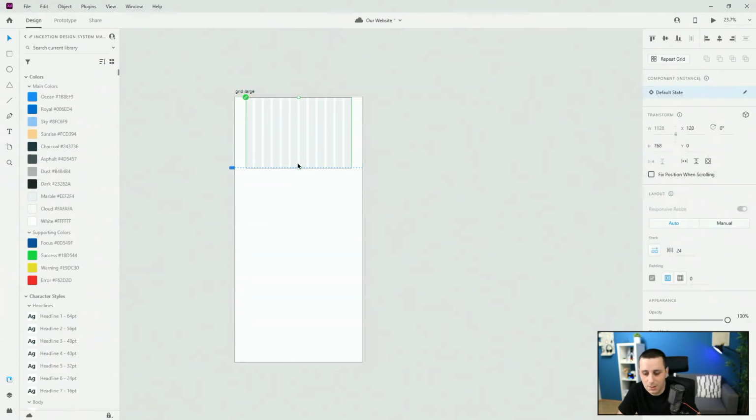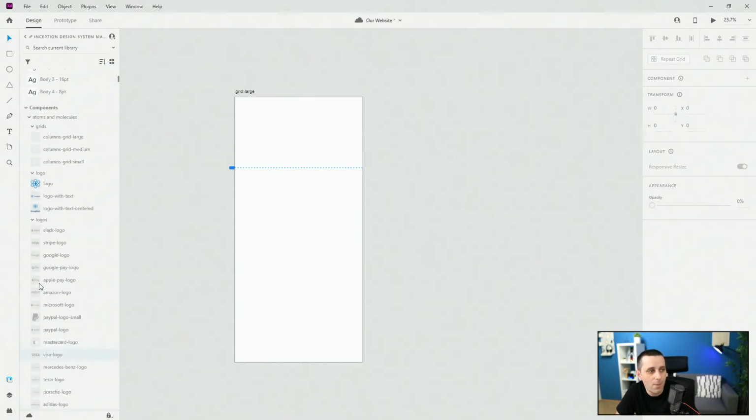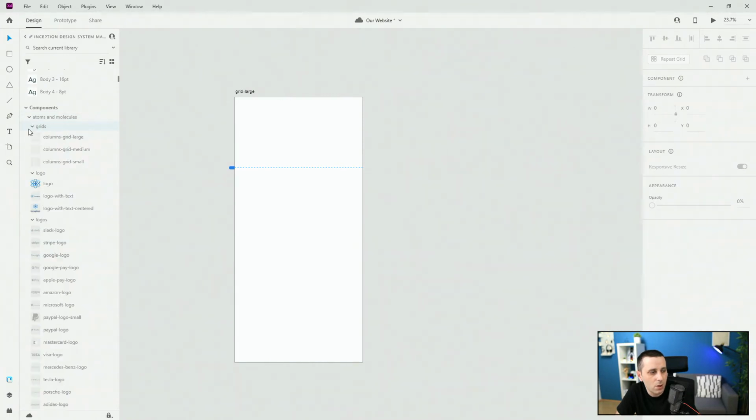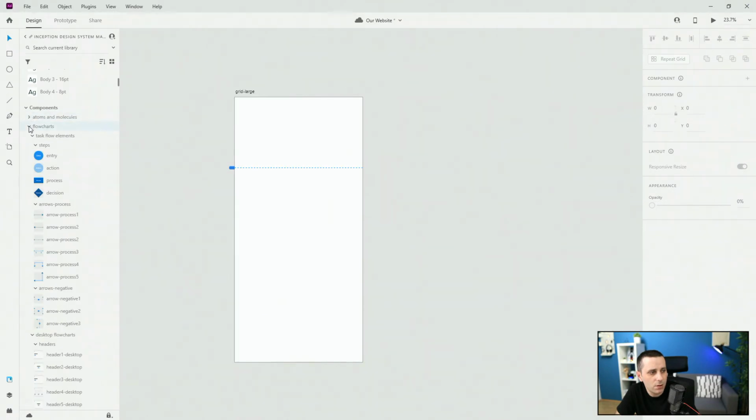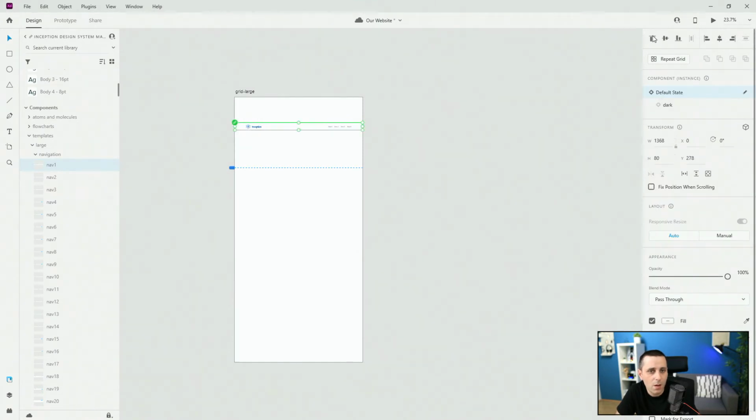So let's extend this. I'm going to get rid of this because I want to show you how it looks with templates. One annoying thing is it opens up like this, but let's quickly collapse this master group called atoms and molecules like so. And I'm going to do the same with the flowcharts, and it's just going to leave me with my templates. So I'm going to use the same navigation. So let's say nav number 1, but now you can see that it's copy. So it's a child component, not a master component.